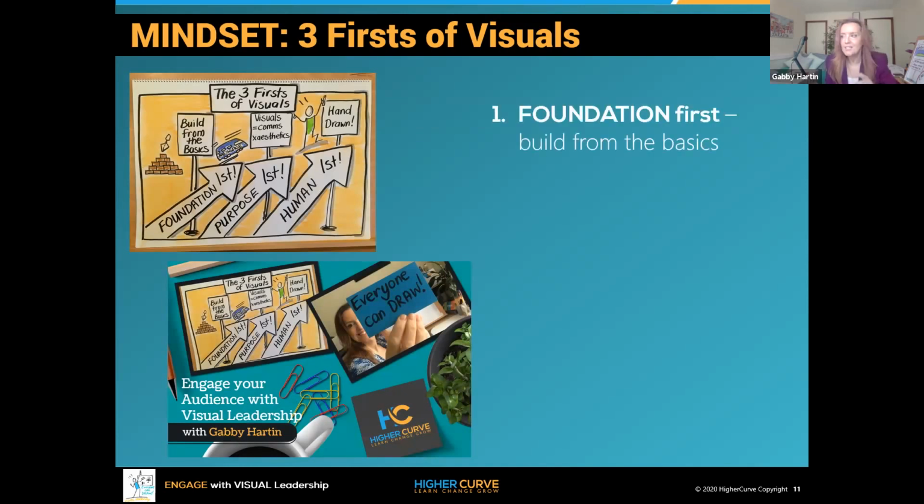Now, the first is foundation first. So it's around building from the basics, which I've already started talking about. As you create your visuals, you are building from a foundation, and you start with very basics and then you build from there. And the way you learn these skills and the way I teach them is exactly the same. It's a sequential and scaffolded approach. I teach you by starting at the very, very basics, very simple skills and techniques. And then once that's being done, we just build and we keep adding. So it becomes an easy way to learn.